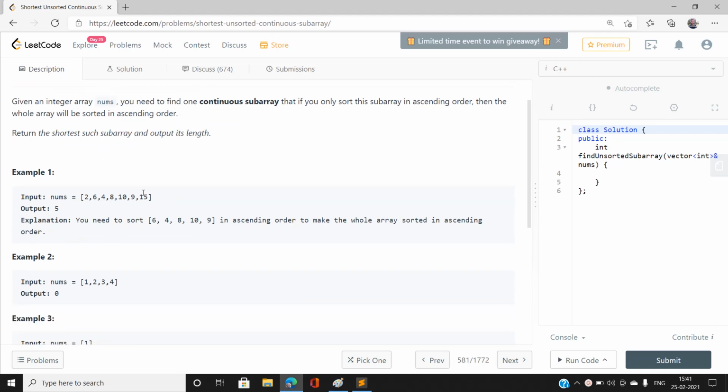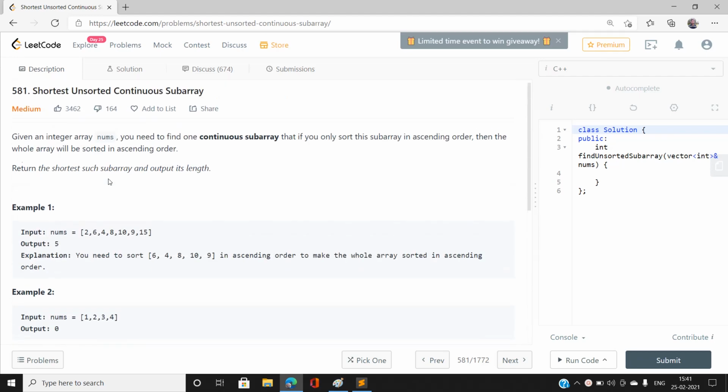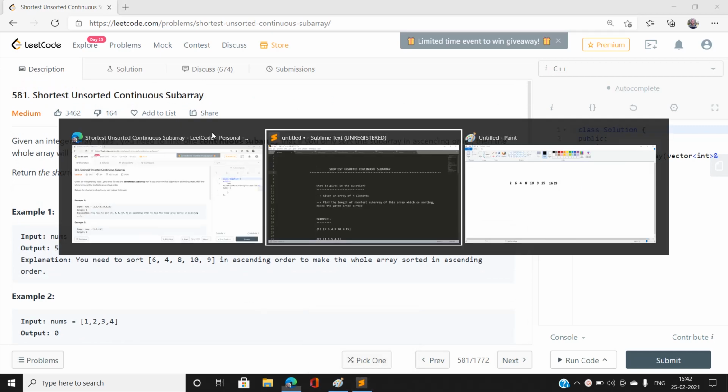Let's look at the constraints also. Our array length would vary up to 10^4 and the values vary from -10^5 to 10^5. So O(n log n) approaches will pass and O(n) will surely pass, but O(n^2) will fail. Let's analyze this problem further.